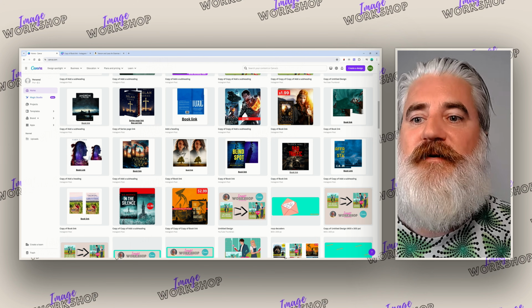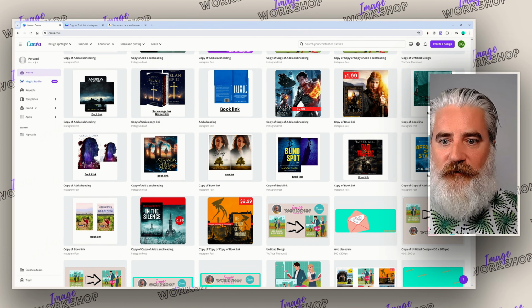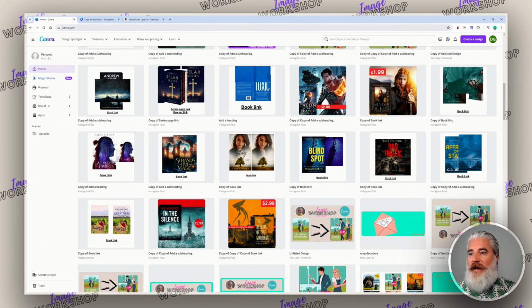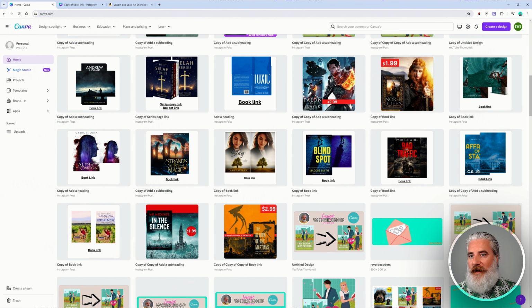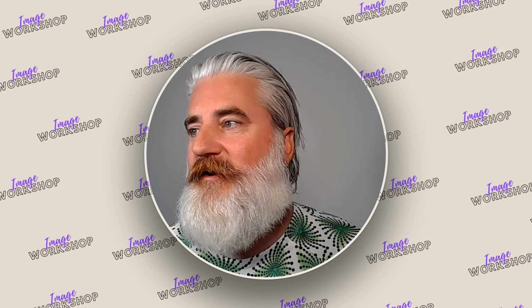And we got a range of books we're going to play with here today. We got dark romance, we have YA, we have crime, and a bunch more. So let's just dive in and start making covers.